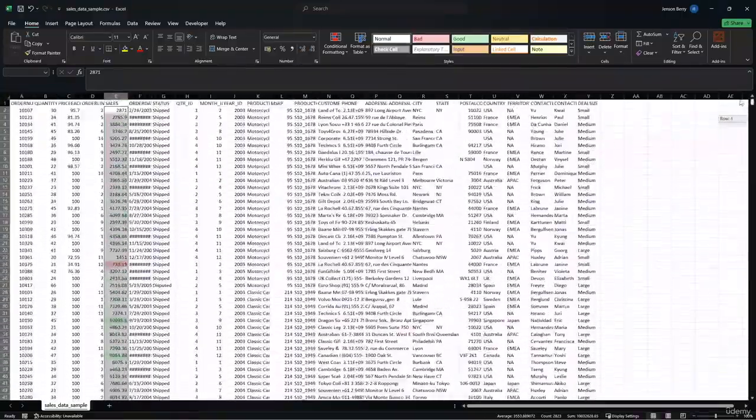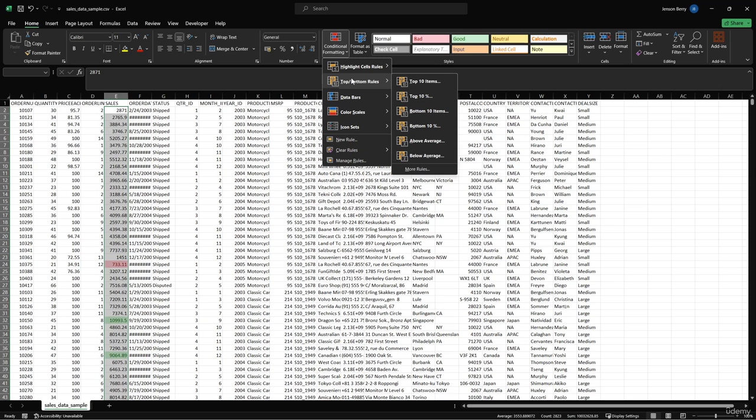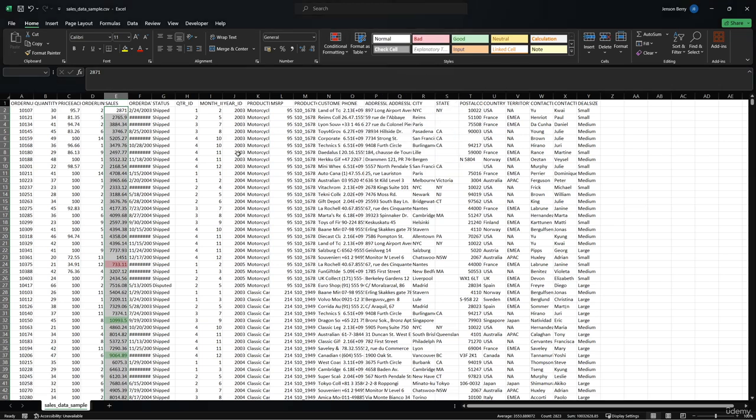Also, instead of putting in an absolute value like we've done here, we could also say to put in the top items or bottom items, which you can see here from within the top and bottom rules.